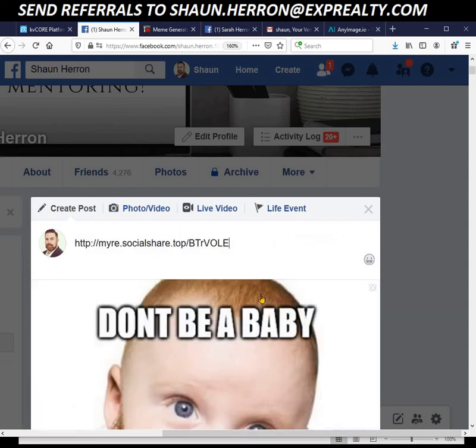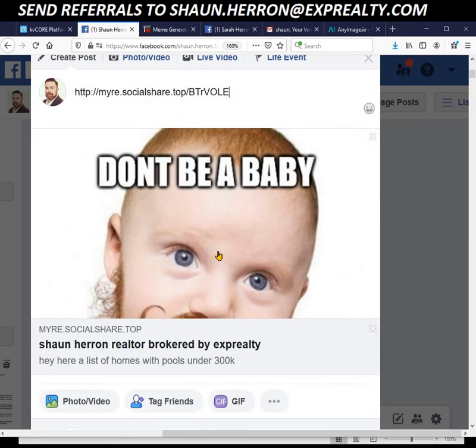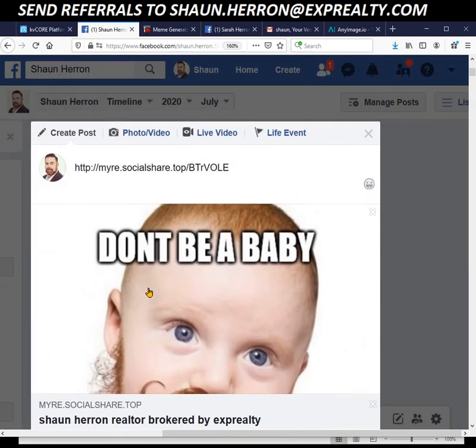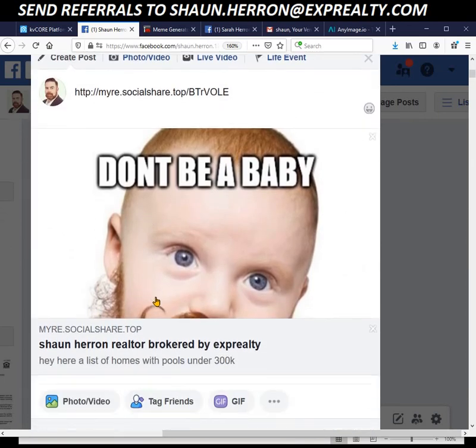So what it's done is you can see the image that I made. Now you can adjust it and all that stuff, but I didn't do all that for the sake of time and make it all nice and neat and pretty. But you see that it says Shaun Herron, Realtor, brokered by EXP Realty. Hey, here's a list of homes with pools under 300K. Now you just don't want to leave it like that. You want to clean it up, make it look professional.